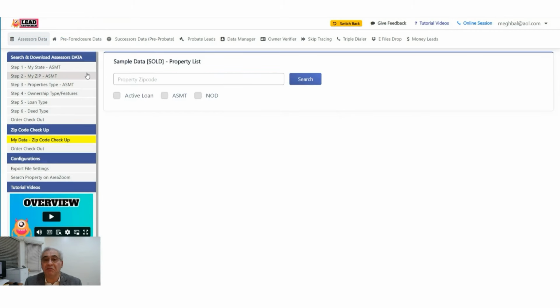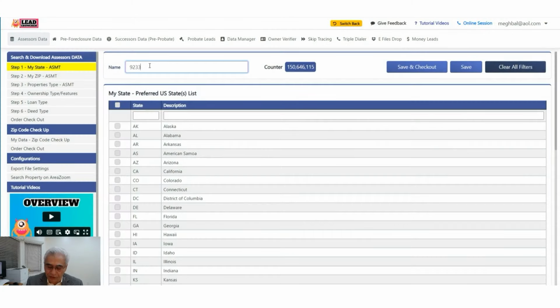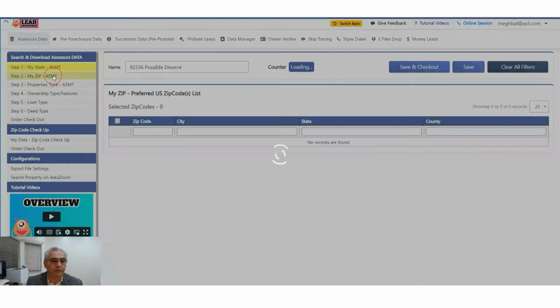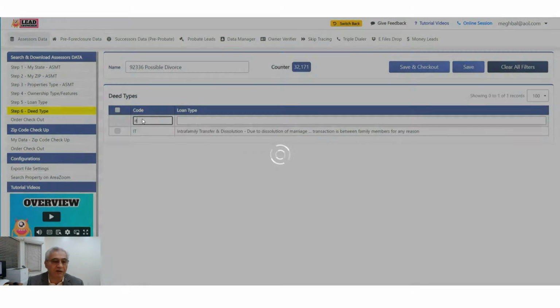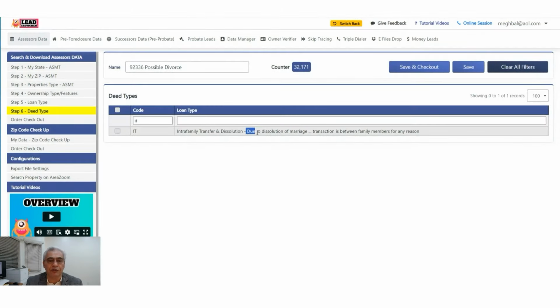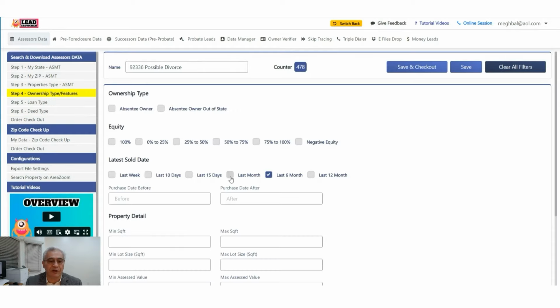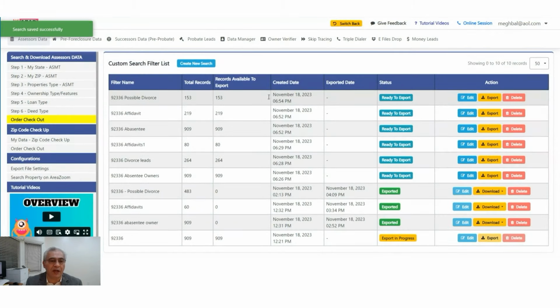The next category is a possible divorce. Let me show you how we do this one. We say 92336 divorce, possible divorce. California, 92336. We put inner family transfer due to dissolution of marriage. We're going to select this one for the past 6 months, then save to order checkout, and that list is here. We click on export, the data gets processed. So now what we're dealing here is 3 sets of data.